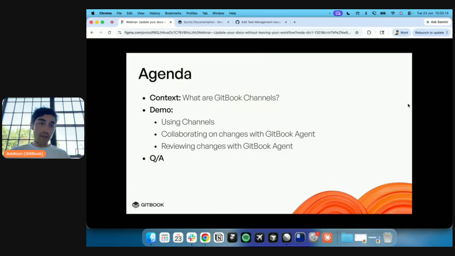We'll do a quick agenda as well. So I'm going to set the stage and give some context on what GitBook channels are, the different ones that we support, and then we'll dive into a demo and basically dive into how to use them, how to collaborate on changes with GitBook Agent, and then also reviewing changes as well. As always, like I said, we'll leave some room for Q&A at the end.